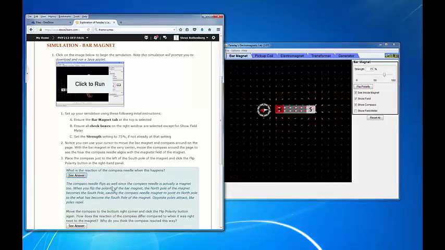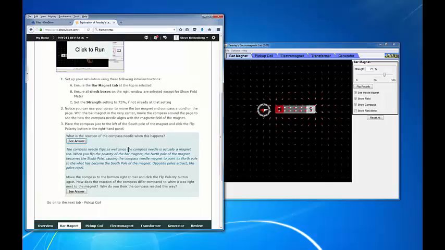The compass needle flips as well as the polarity, since the compass needle is actually a magnet too. When you flip the polarity of the bar magnet, the north pole of the magnet becomes the south pole, causing the compass needle to point its north pole to what has become the south pole of the magnet. Opposite poles attract, like poles repel.